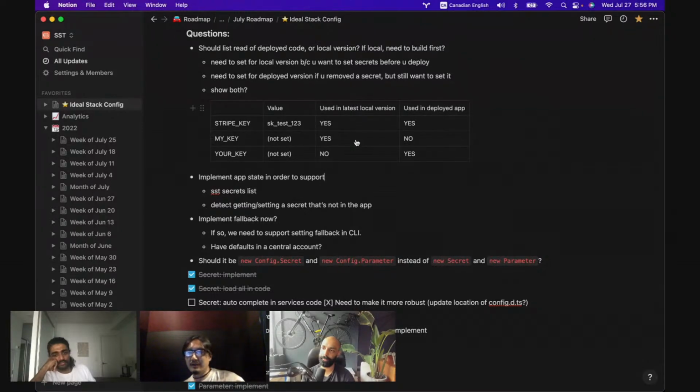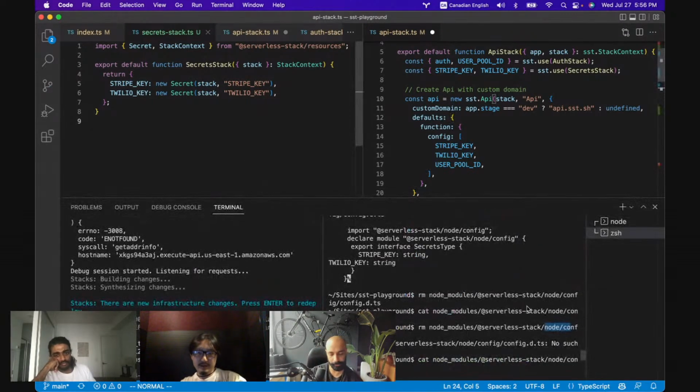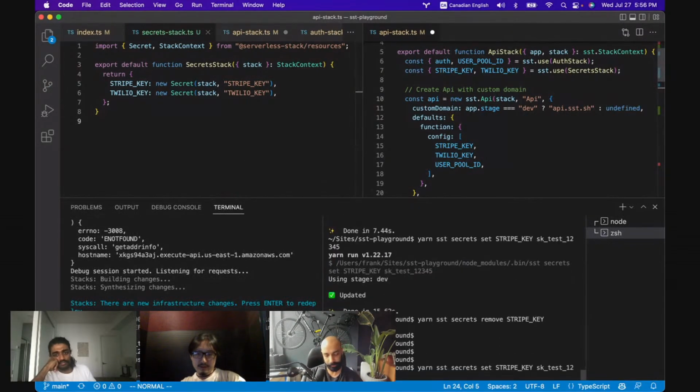Yeah. Just real quick, for example, this is the current experience. If I remove my Stripe key.